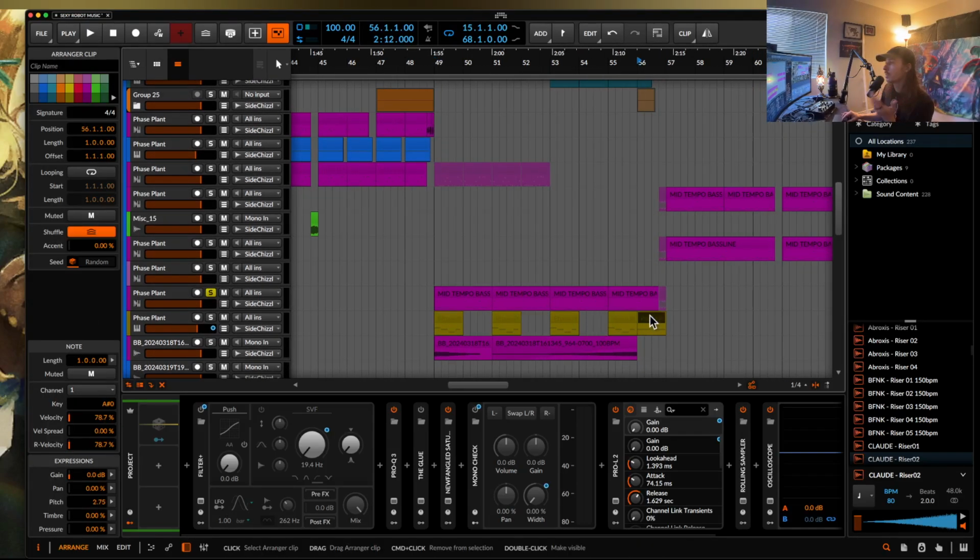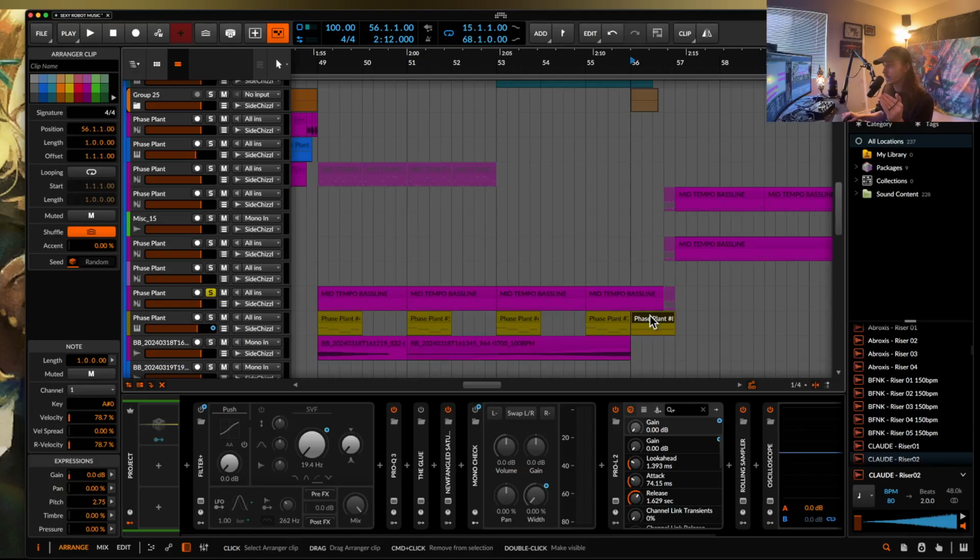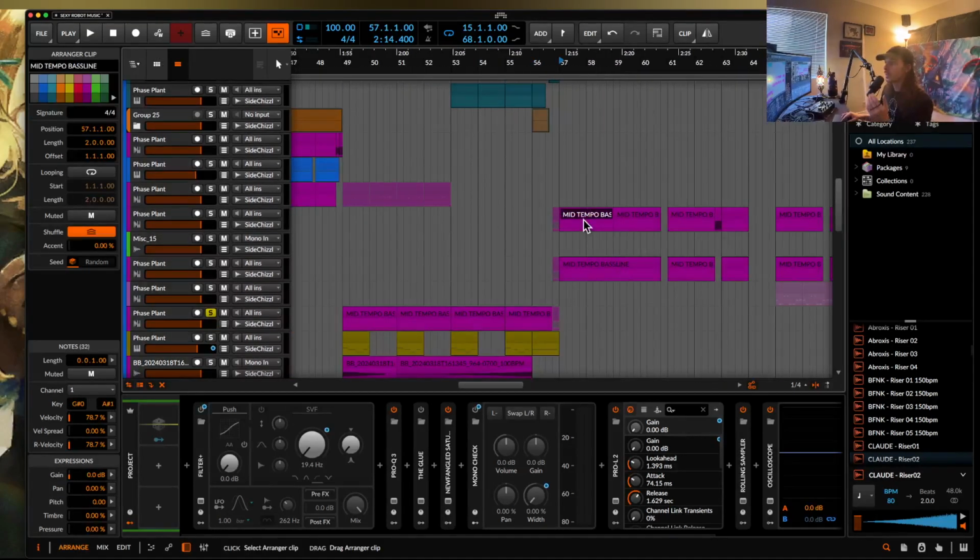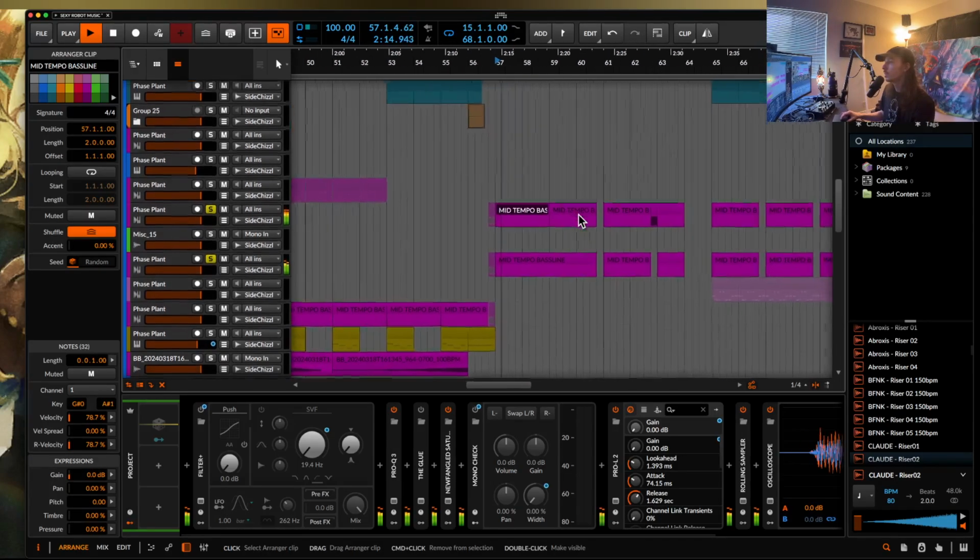And then we have a build to where we have a bass that's pitching up, and then we give that melody a full unleash or an unlock of both the lows and the highs playing together.